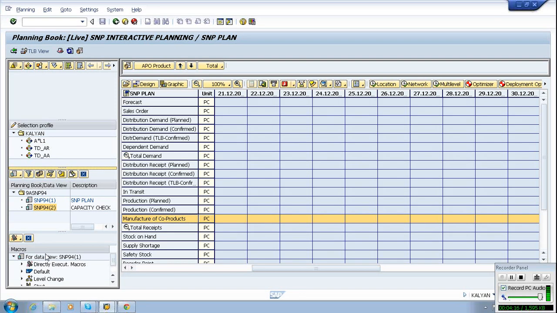And then the stock in hand. Whatever stock is there, it will show in this key figure. What is the stock in hand? And the supply shortage. For example, total demand is 1000 and the stock is 500. Then the macro is calculating the shortage. Here stock is 500 and total demand is 1000, so shortage is 500: 1000 minus 500.